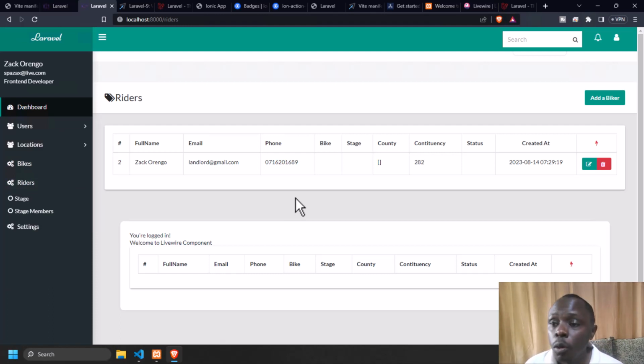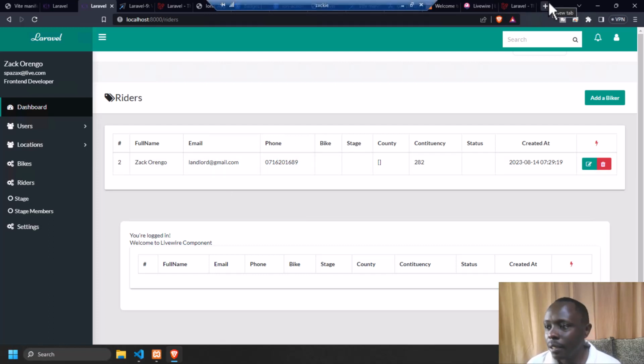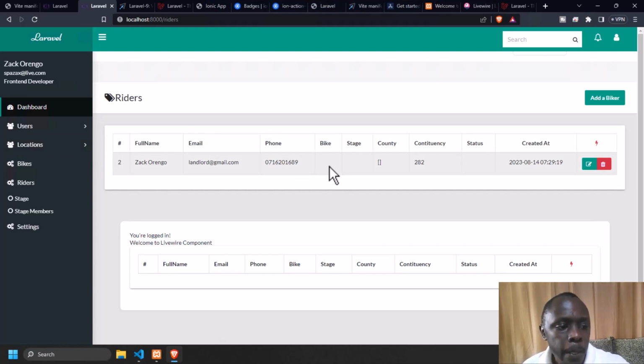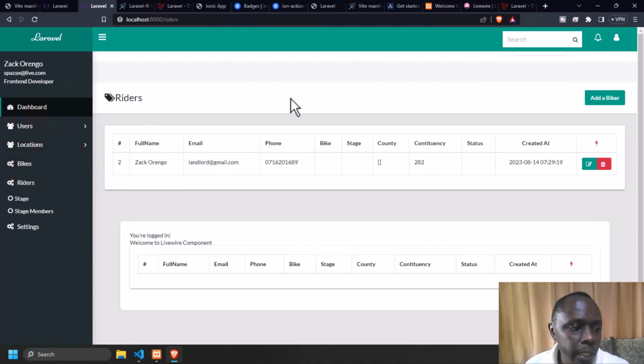You can do a lot more. You can do CRUD functions. On the next video we'll be creating a CRUD function with Livewire, getting data from the database using Livewire. This information here from the CRUD function of biker, the total and the names of the riders, we are going to add inside a Laravel Livewire component.